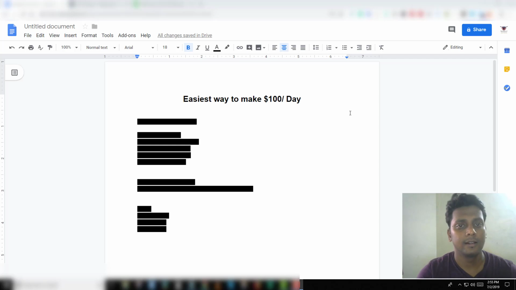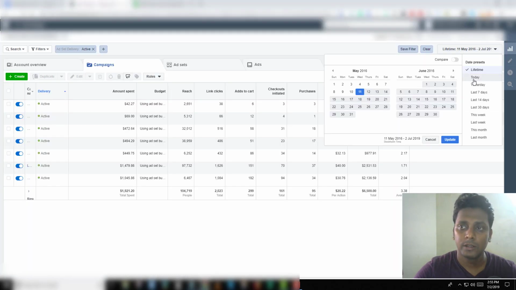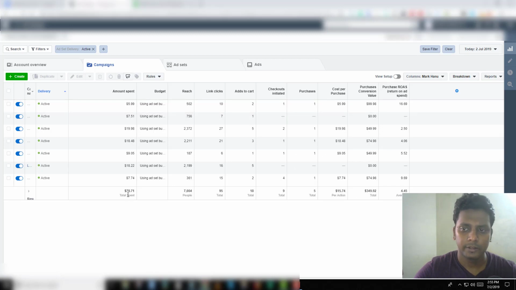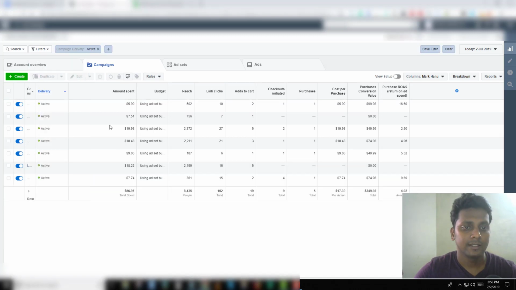Let me also show you guys the real numbers behind the $350 in sales. Let me go back to my ads manager. Let me go to today's numbers. You can see it here, it spent $78. Let me remove the filters. These are the active campaigns I have right now. You can see it here, it spent $86 in ad spend, and it made $349 in overall sales.